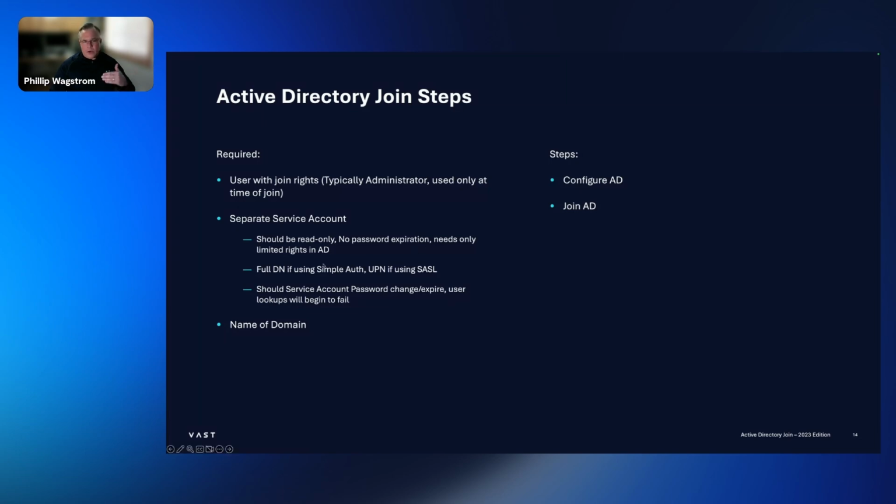We can either define the full DN for this, or use the UPN, so user at domain, if we use SASL for configuration. But we really need to have this so that there isn't a password expiration on it. If this account becomes locked or has a password expiration, user lookups will begin to fail for any new access that's coming in, or if we have to refresh cached access information. So it's really important that this account doesn't change very much. And then we'll also need the name of the domain. What is the Active Directory domain we're going to join?